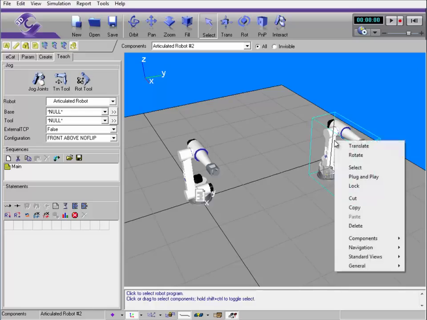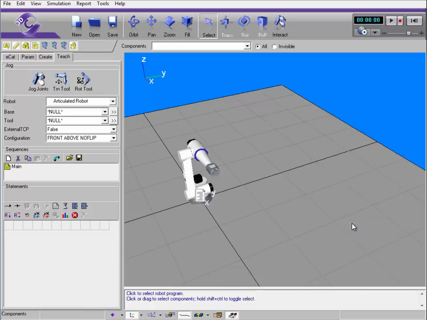Let's go and delete this robot here. Alright, and let's move on to the next section.